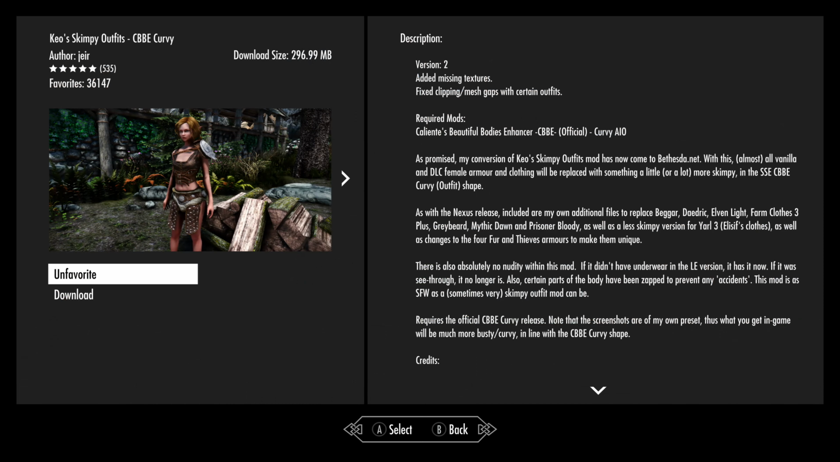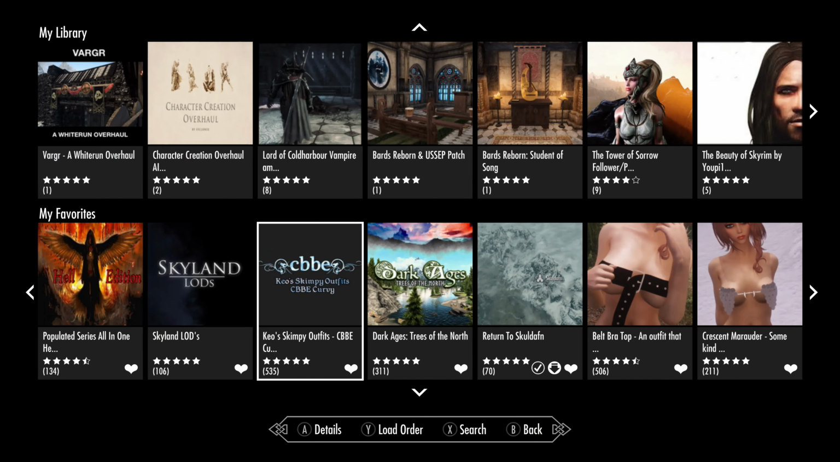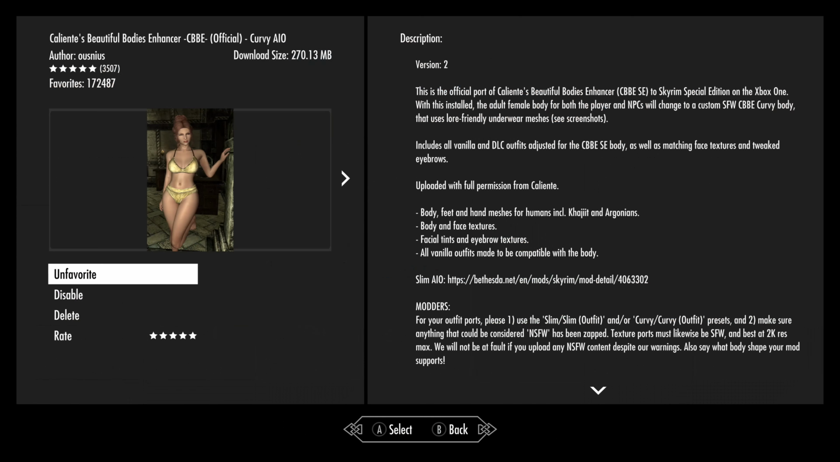The pictures show the slim, okay? And all those pictures are showing you the skimpy armors on the slim body, which, like I said, looks kind of sick to me, but it's really subjective. It depends on what you want. Nonetheless, what I was getting at was, if we download this mod, notice it's good size, about 297. It's actually bigger than the Curvy all-in-one mod, which is about 271. So it's actually bigger.